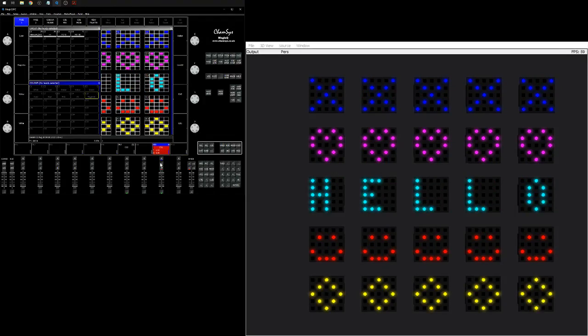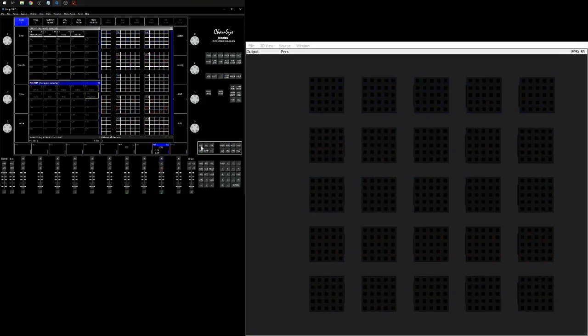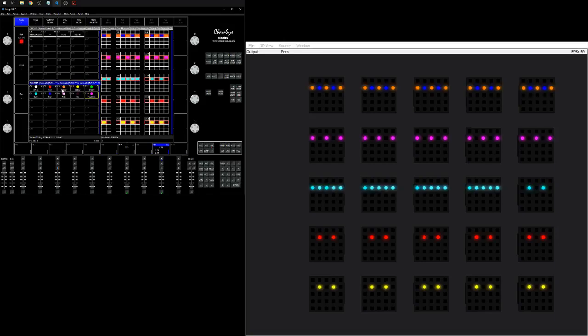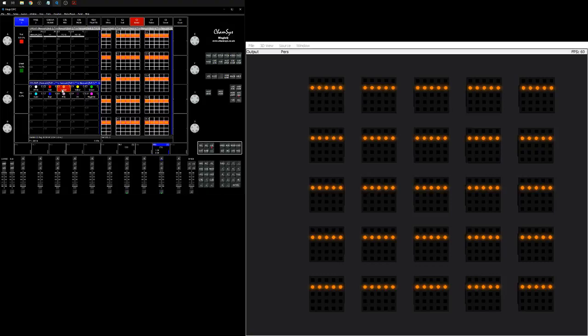There you go. Some of the other syntax that you can use to select your fixtures. If I wanted the first or the second row of each set of lights, I could go 1 through 25 dot 6 through 10. And now you'll see I have one row of fixtures.